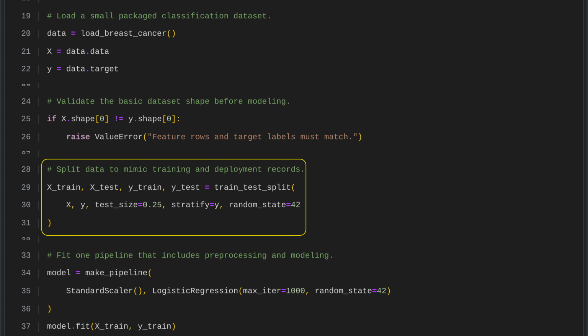We split the dataset into training and testing sets using Scikit-Learn's train test split function. 25% of the data is kept for testing, while stratification preserves the original class balance. A fixed random state of 42 makes the split reproducible across runs.